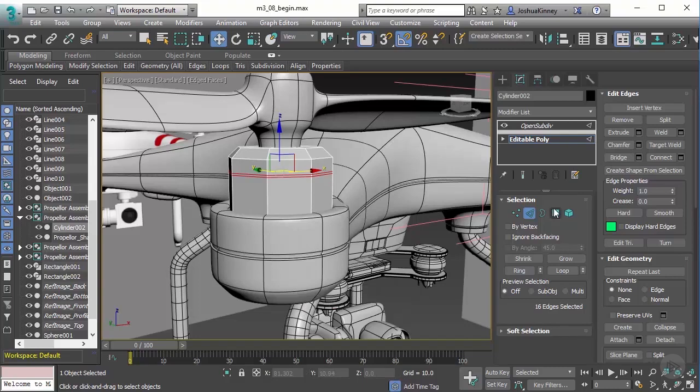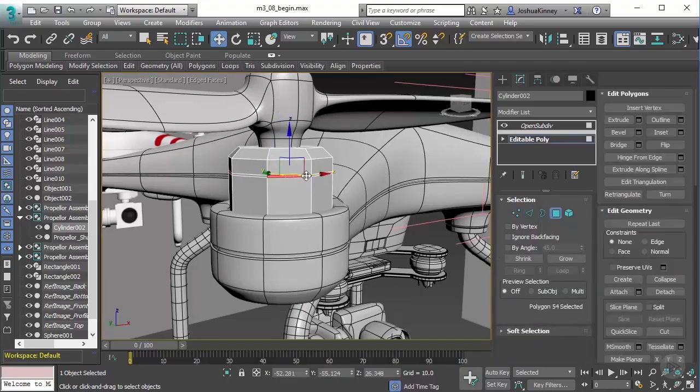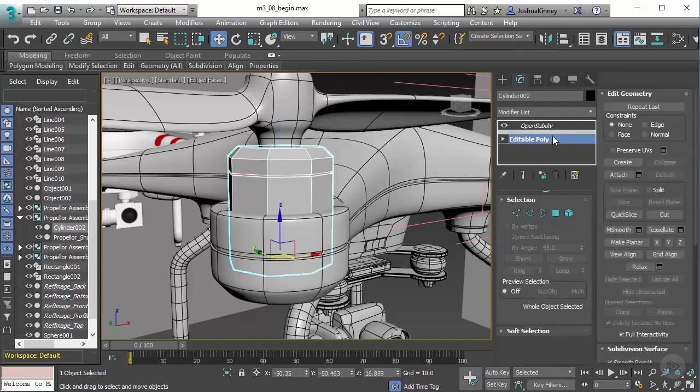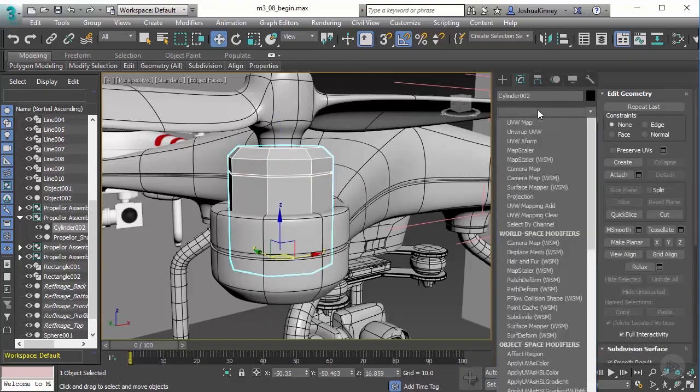Let's go to polygon mode. And let's hold down Shift, drag, and click on that. And then we'll use extrude. And let's do negative, but let's make sure we're doing it by local normal. And let's do negative 0.2. And then hit OK. So now that we have that, let's go ahead and add our crease set modifier to this.